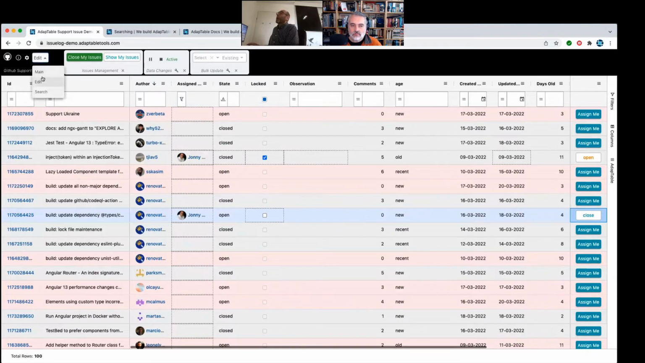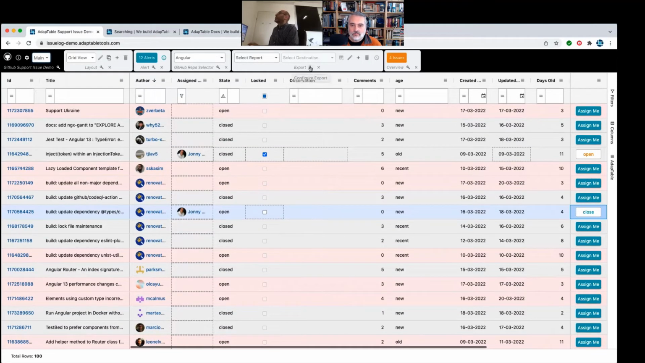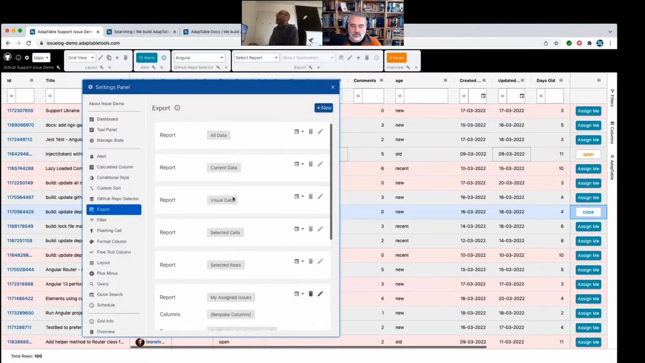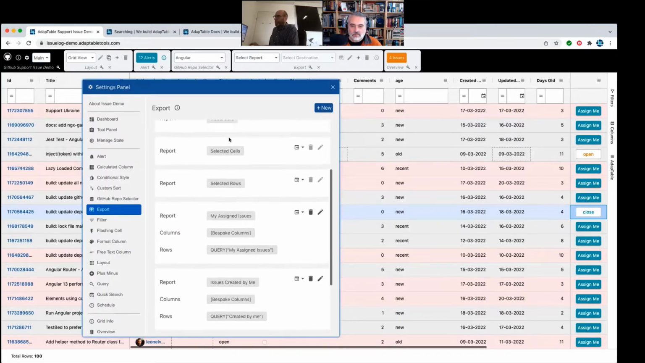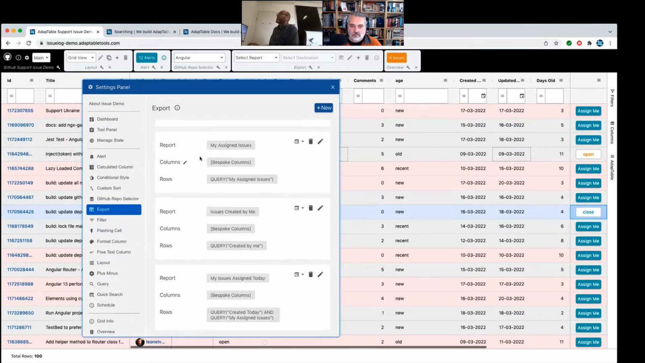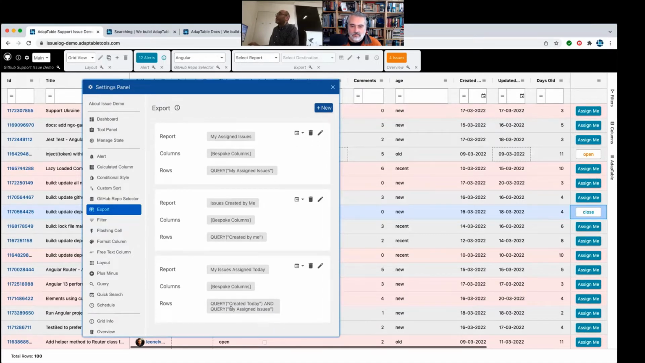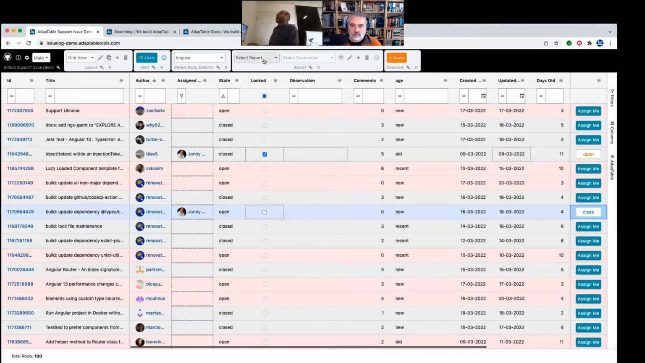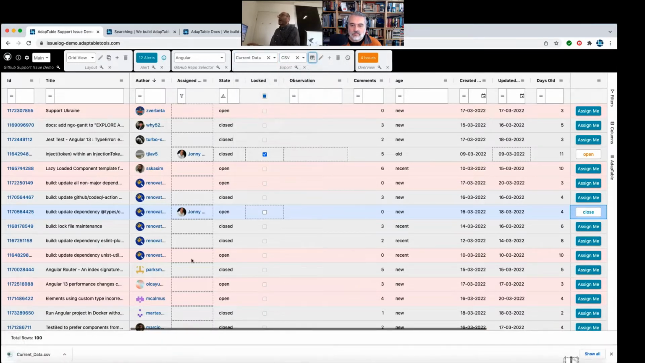We also have a lot of reports. In this example, Adaptable provides you out of the box with 5 reports, but we created some custom reports here. One called My Assigned Issues, issues created by me. You can see that they use queries. And anytime you want, you can run a report. So I can run this report here. I can send it to Excel, and that will create that report. Or I can send all data to say CSV, and you can see that one's just gone down here, and that will run it.